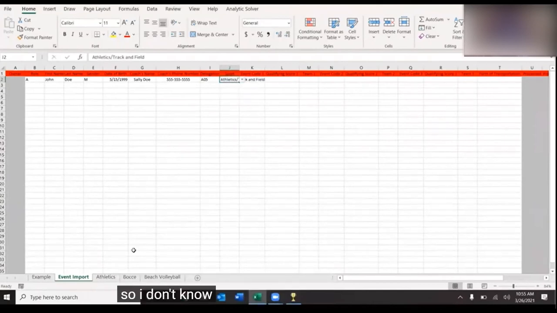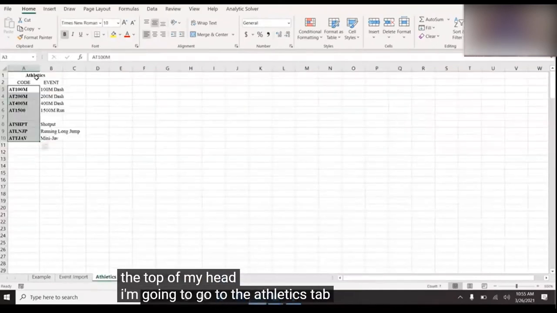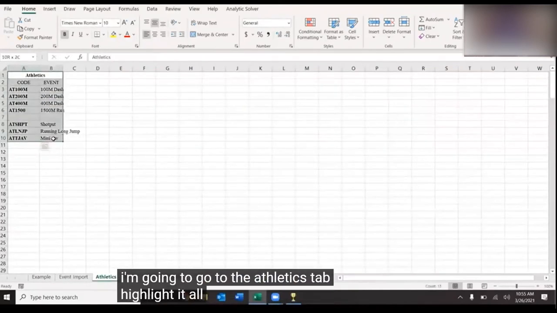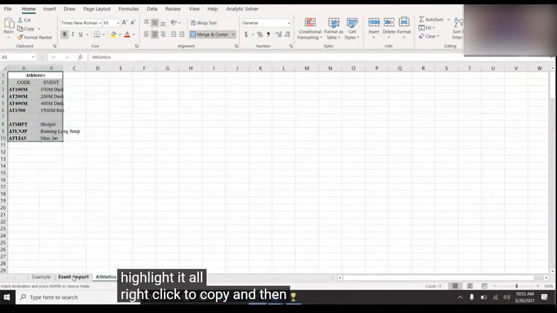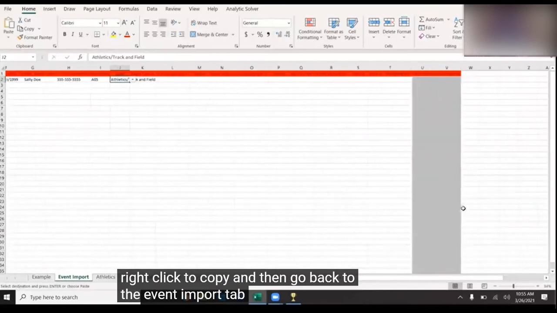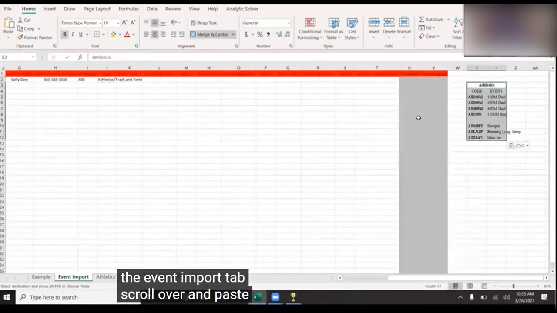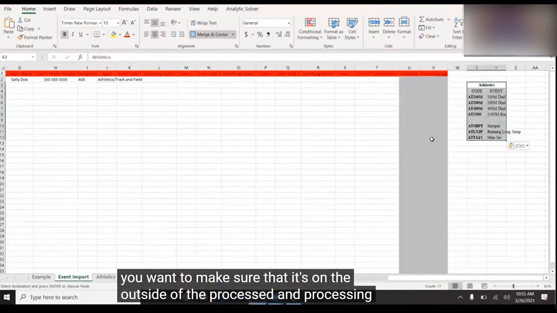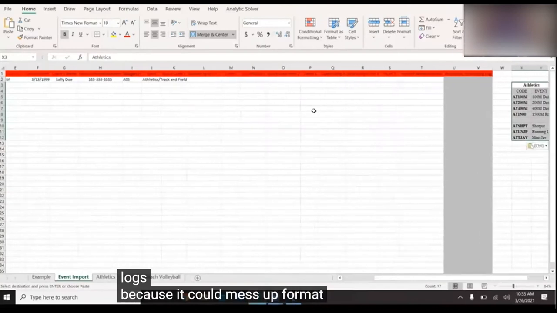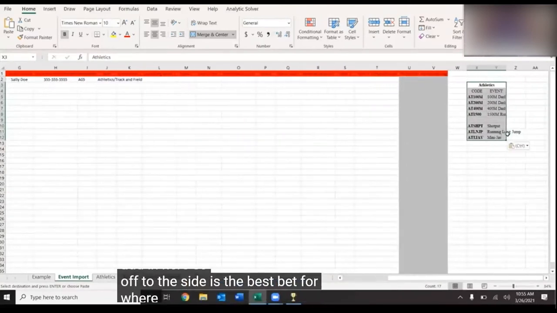I don't know the athletics codes off the top of my head. I'm going to go to the athletics tab, highlight it all, right click to copy, and then go back to the event import tab, scroll over, and paste. You want to make sure that this is on the outside of the process and processing logs, because it could mess up the format if you add it in here. So off to the side is the best bet for where you want to put that.